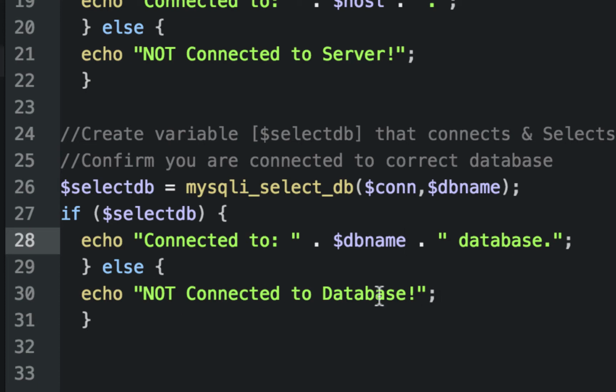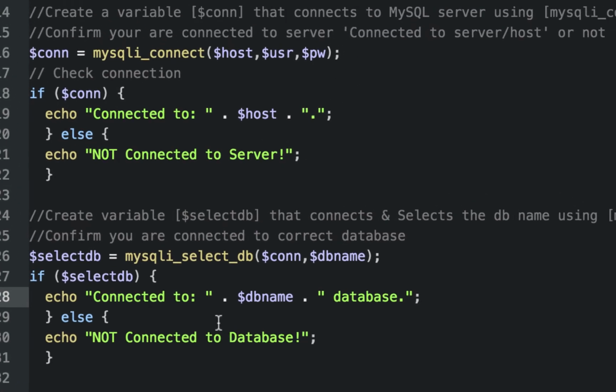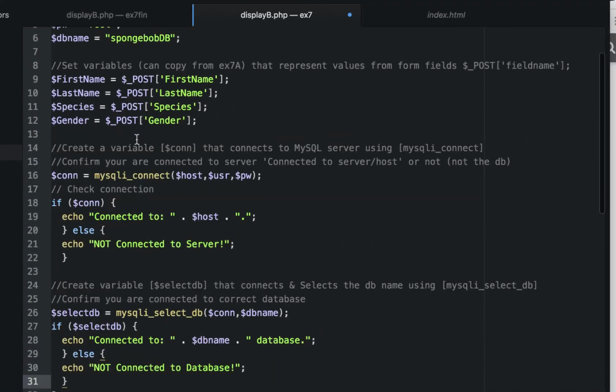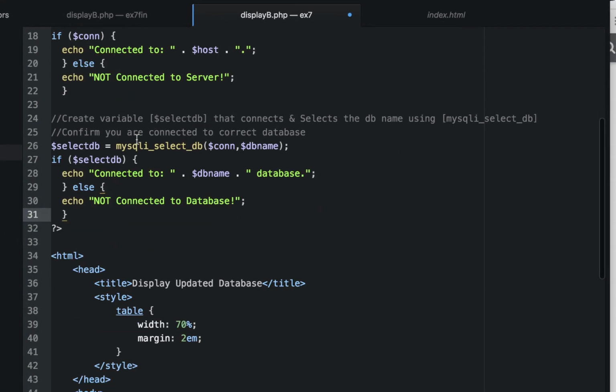So this is just a string. This is a string that has a concatenated variable in there, and everything looks okay so far. So that's the first part. This is all the connection part here. This isn't the good stuff yet. This is just making sure you connect.